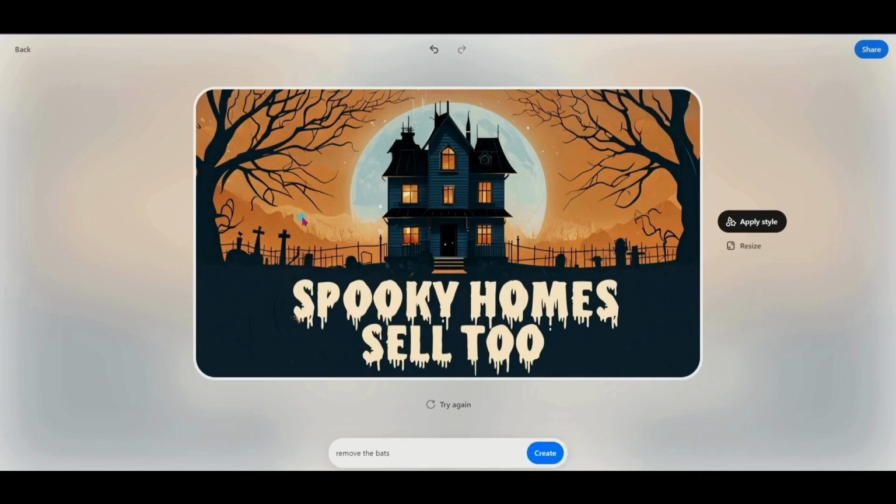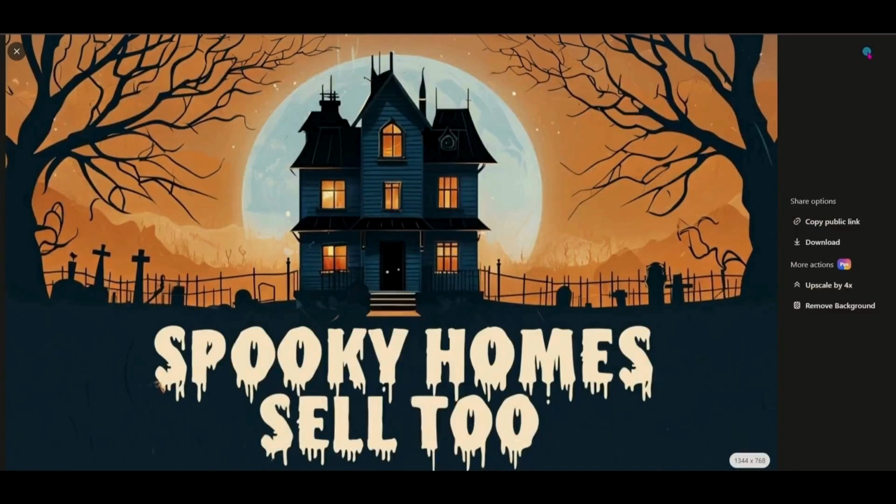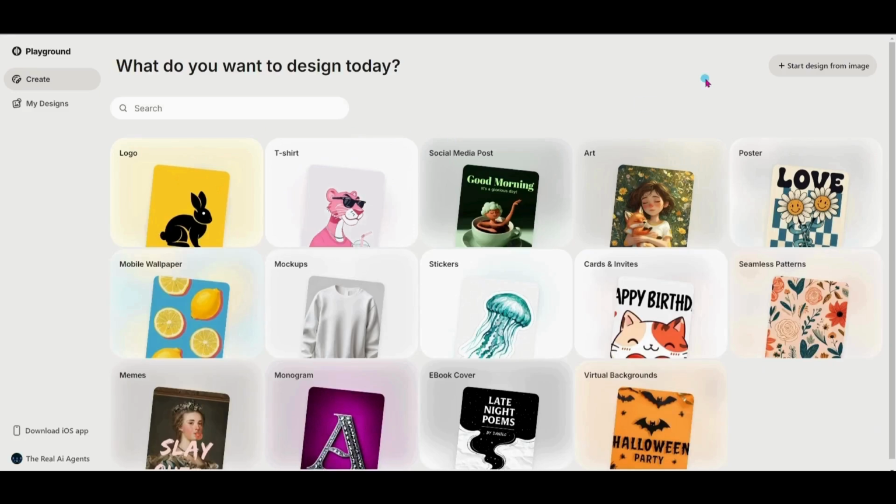Okay, and you can see, so there it ties in the orange, the full moon, much more like that retro Halloween feel to it instead. So perfect there. If I wanted to share that, I could simply copy the public link, or I could download. And because I do have the pro account now, I could upscale this by 4 times, or I could remove the background if I wanted to do those things as well.